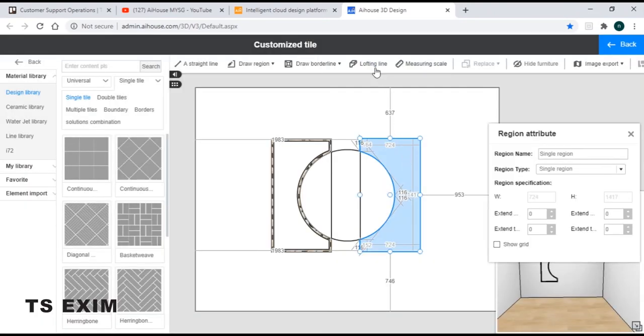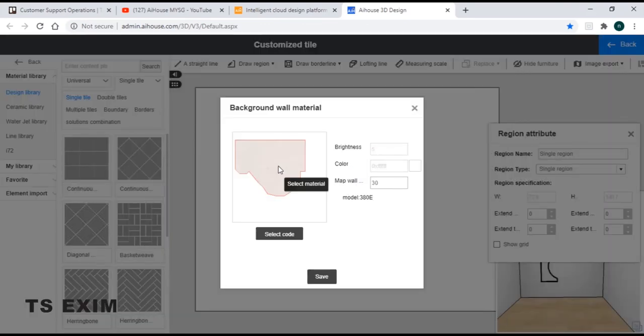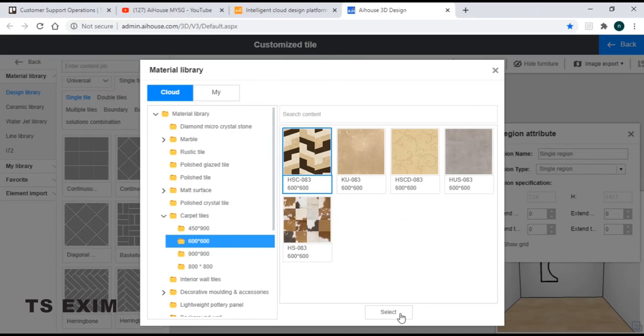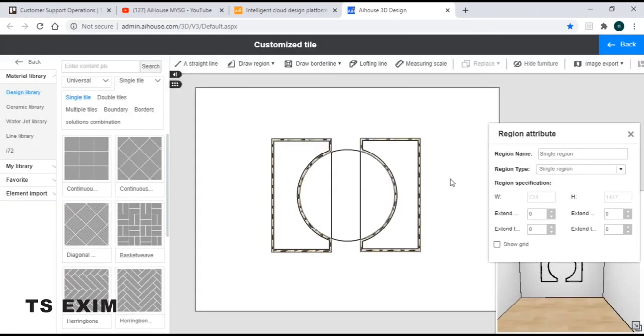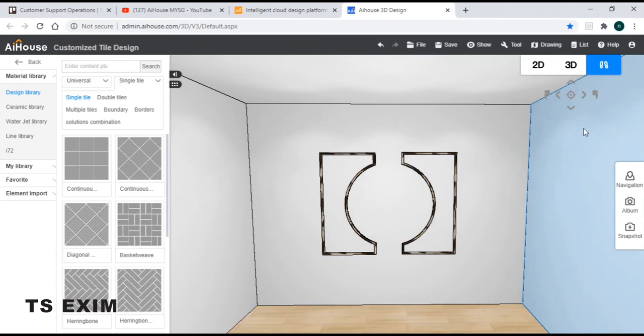For the next one, do the same thing: lofting line, choose your section and also your material, and then click on save. Alright, so what if I want to have some patterns? I can just click on the middle part and delete it. So when I go back, it will look something like that.